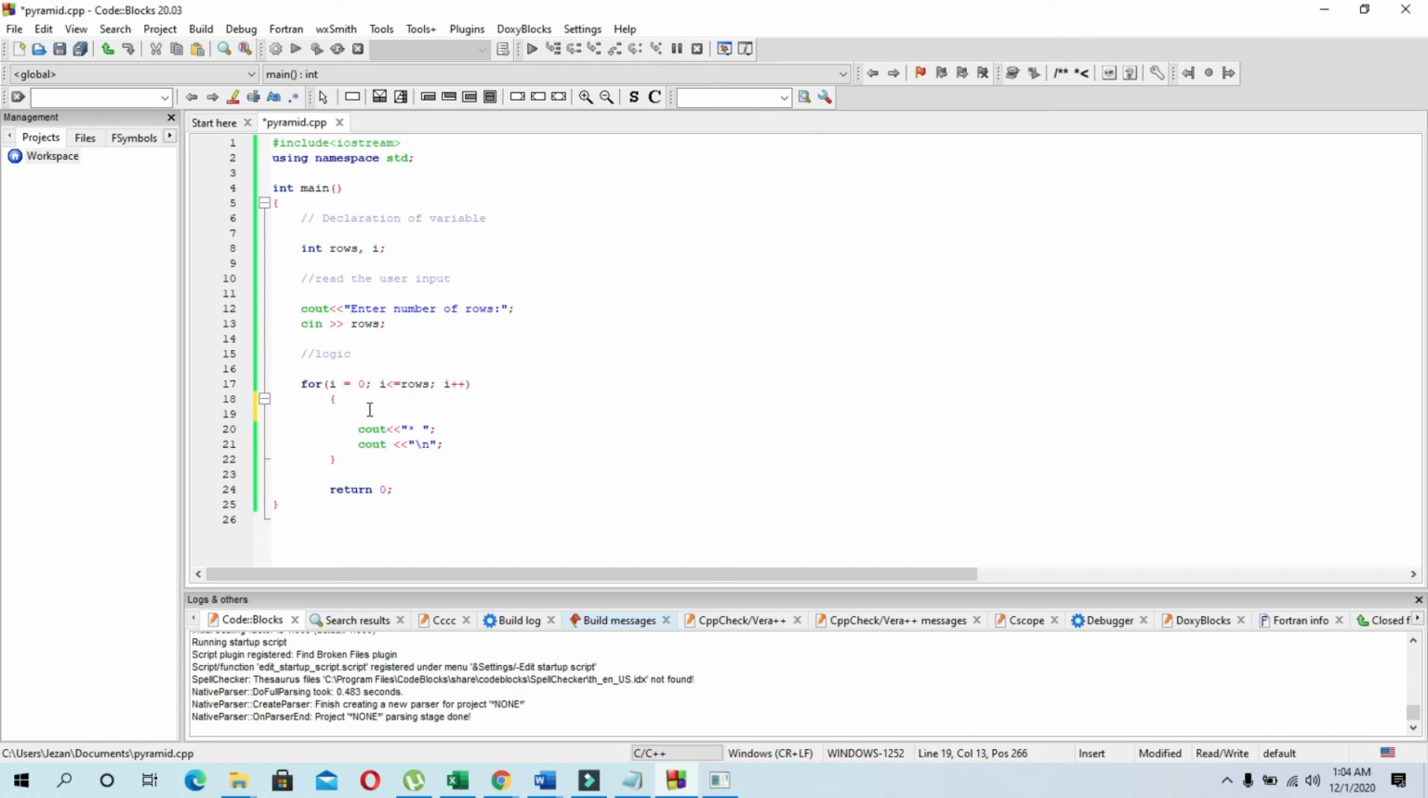So we'll just add another variable, x. So for x is equals to 1, x is less than or equal to i, because we will navigate on the i values so that we can print the asterisk sign sideways. x plus plus.